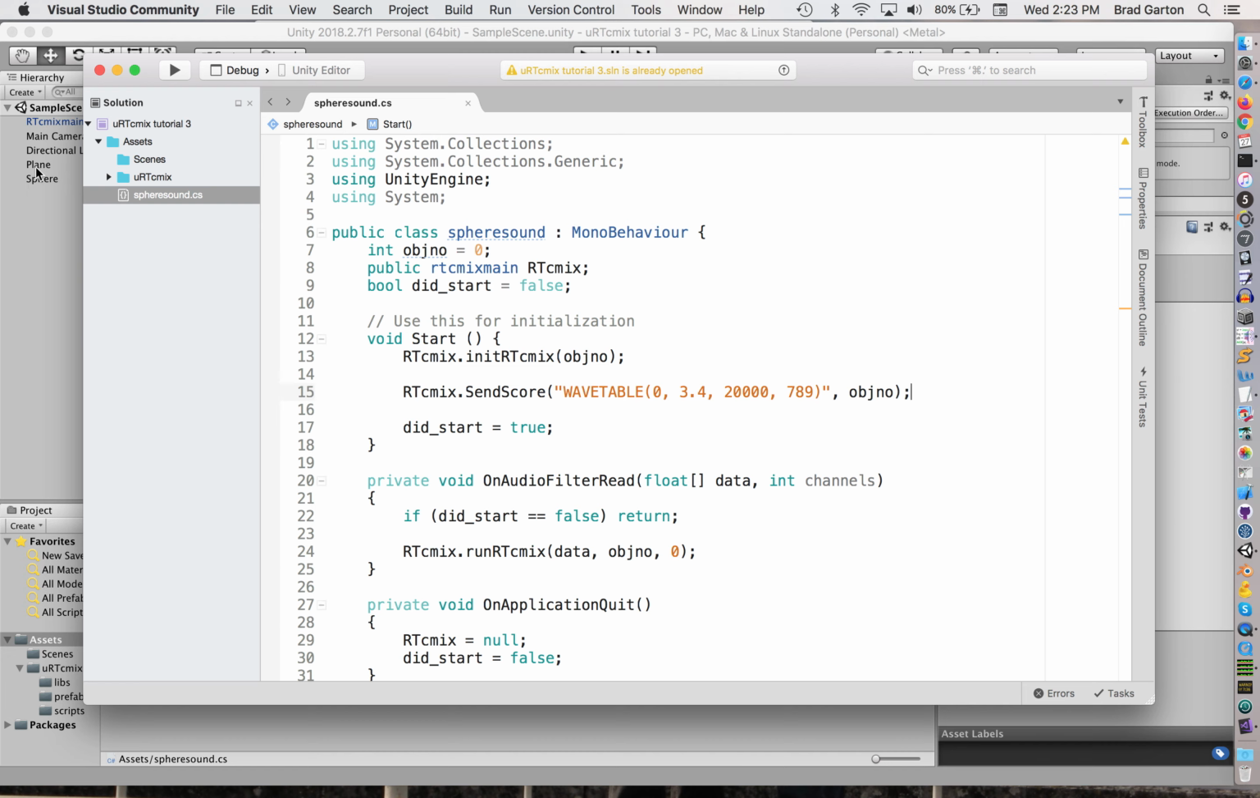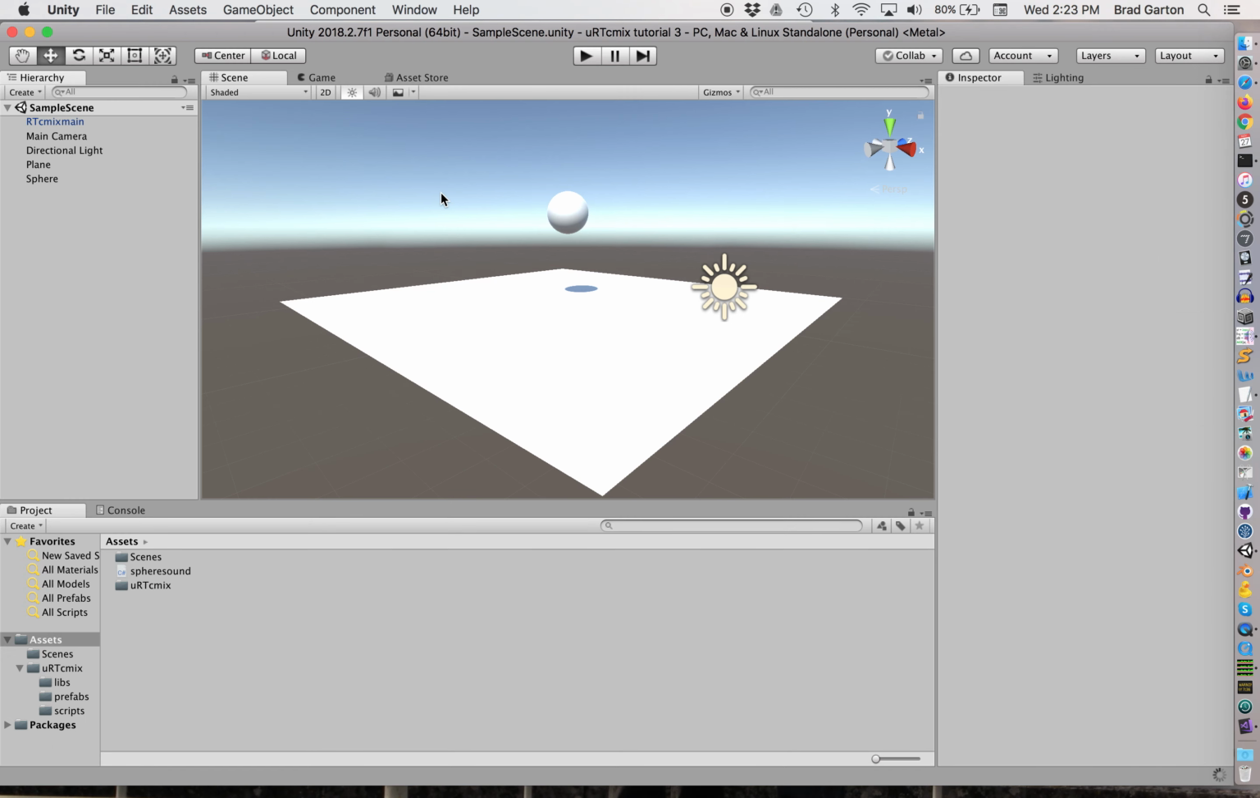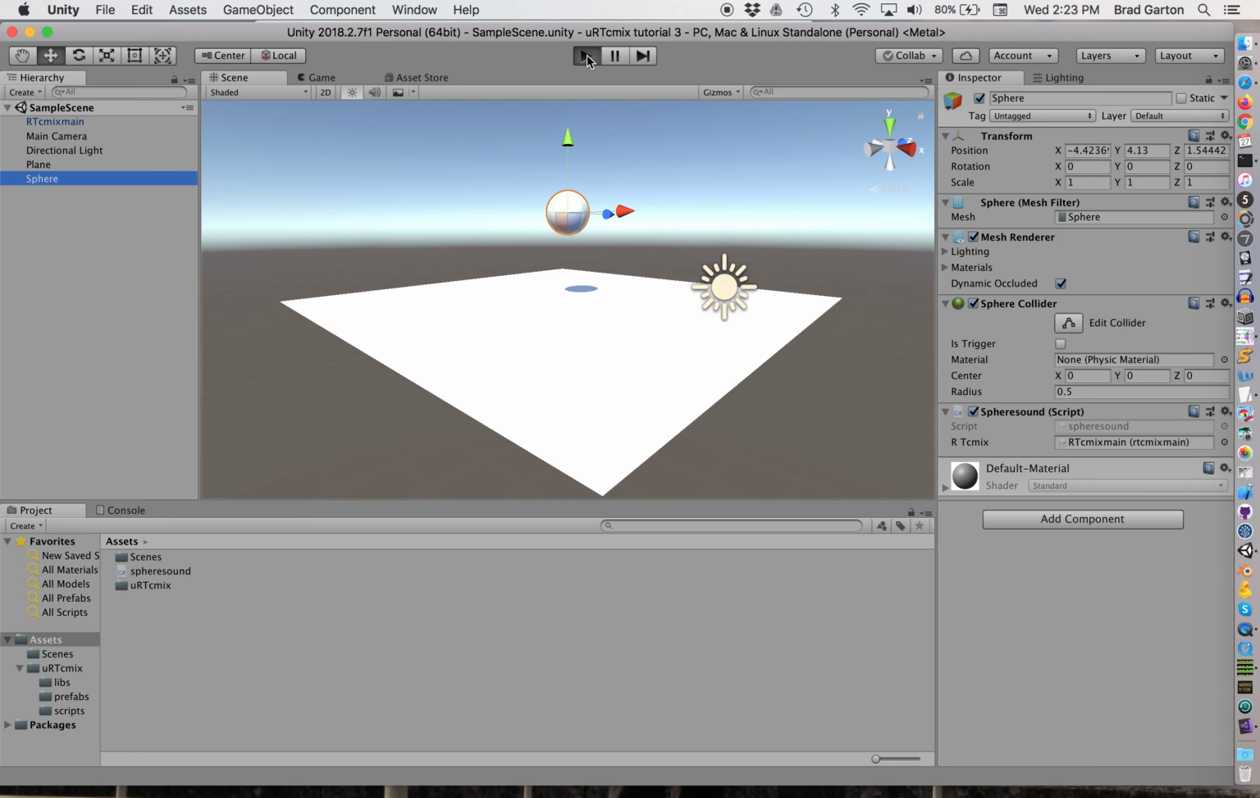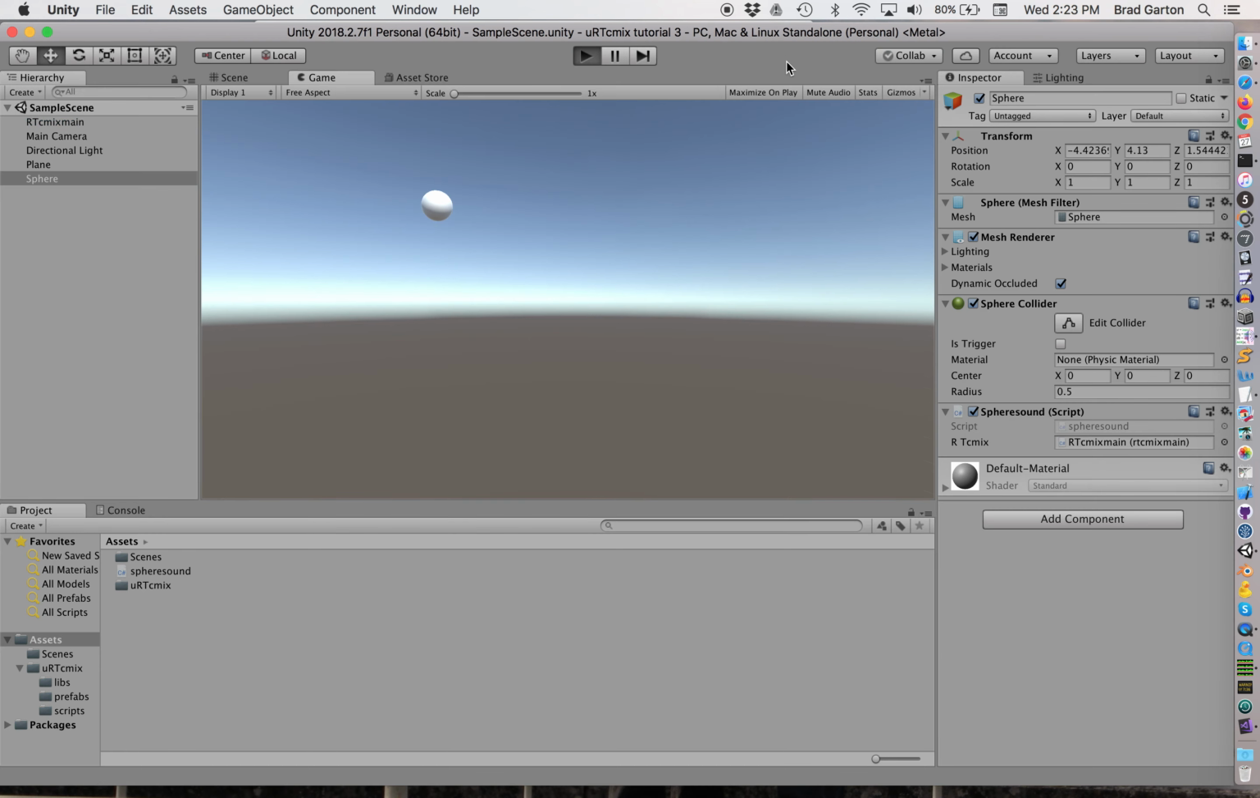Let's test it. Go back out here. There's going to be a problem. Okay, I'm going to leave this problem in here because I do this a lot and it's probably instructive for other people to see why this will not make sound. If I hit play and it starts up the Unity game, you don't hear any sound.